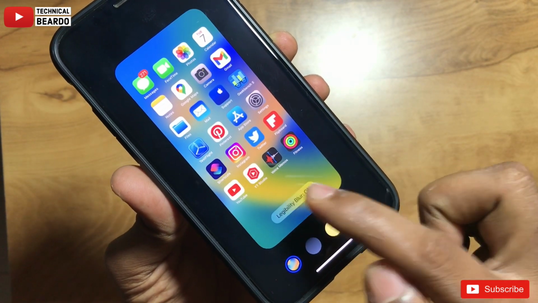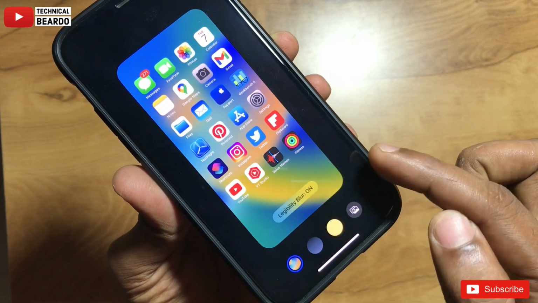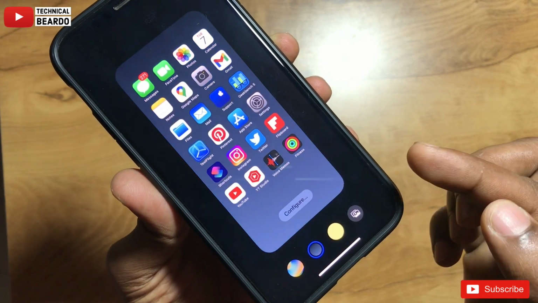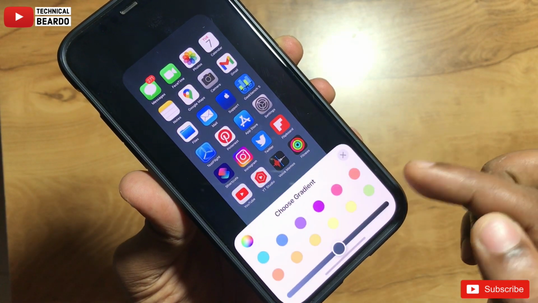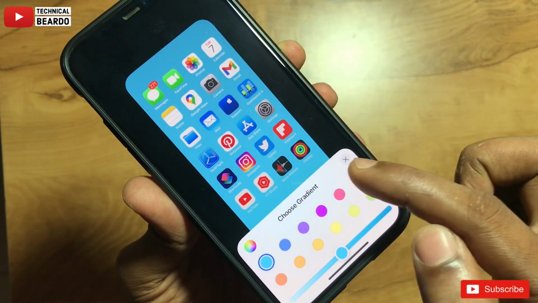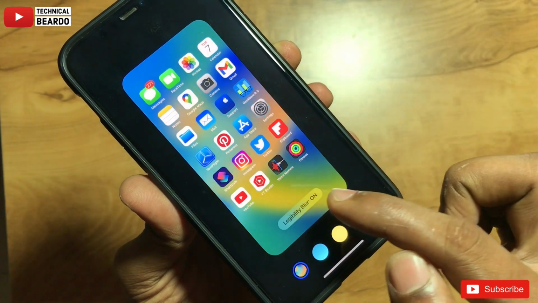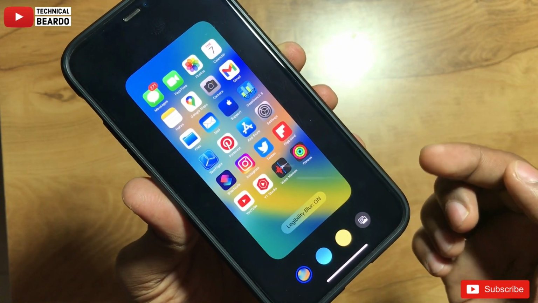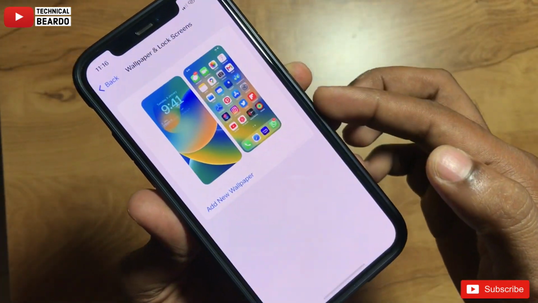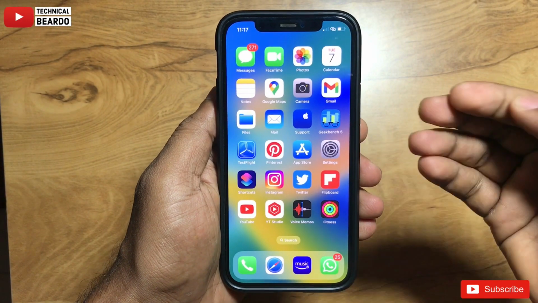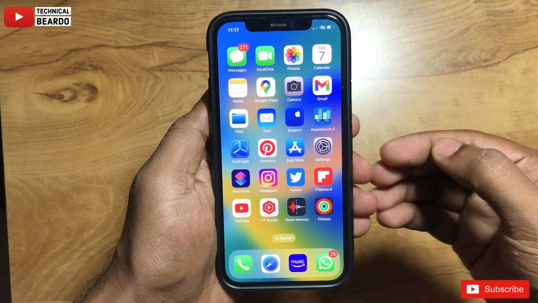Similarly, there are multiple colors given to you. You can choose a gradient or a solid background color. So there are multiple colors, and according to that, it will be a gradient or a solid color for your home screen background. So here is a new feature for your iPhone wallpapers where you can change your iPhone home screen background as per your choice.